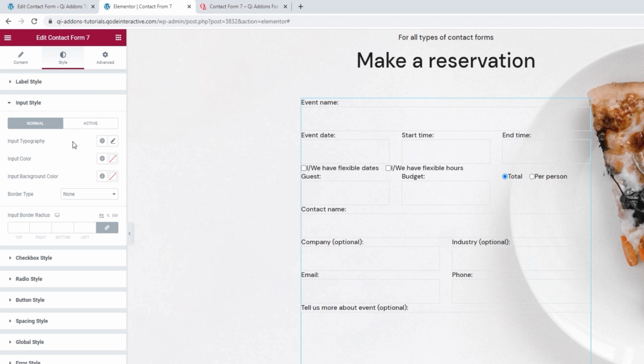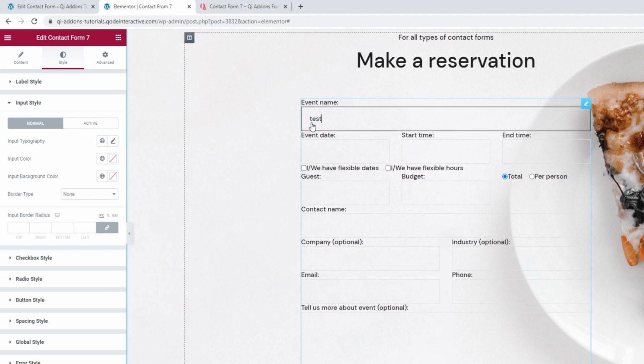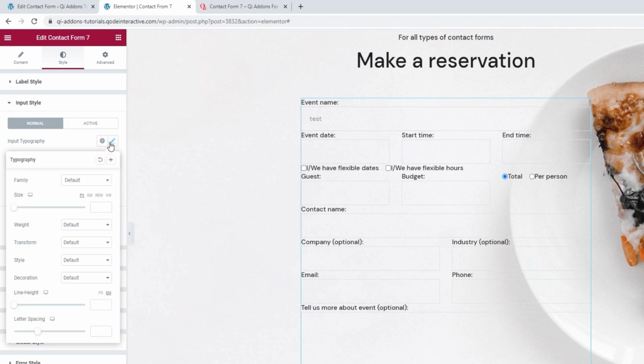a field. Starting with the normal options, we have the input typography. These options will apply to the text you type into a field, like test here. And if we look, these options are the same as the ones we saw for the label typography, so I don't think there's any need to waste your time by going over them again.